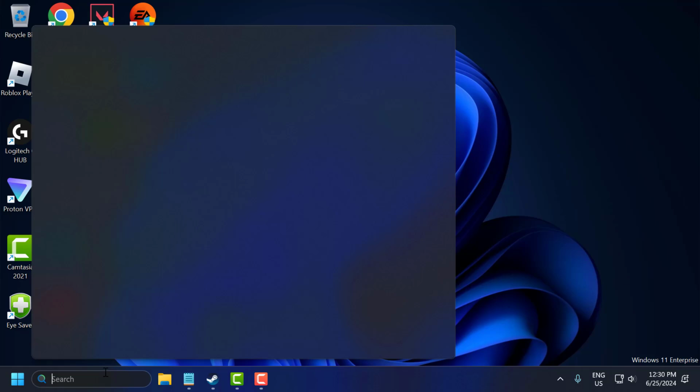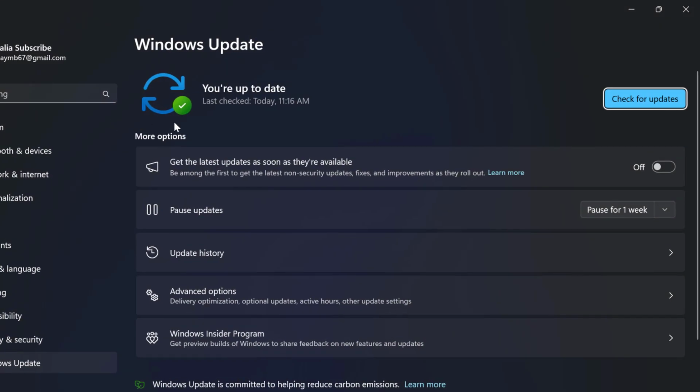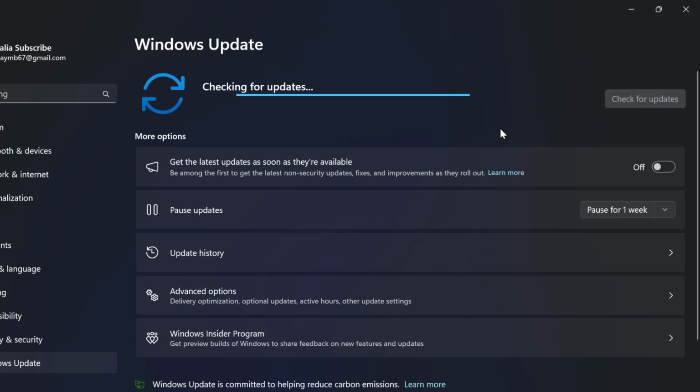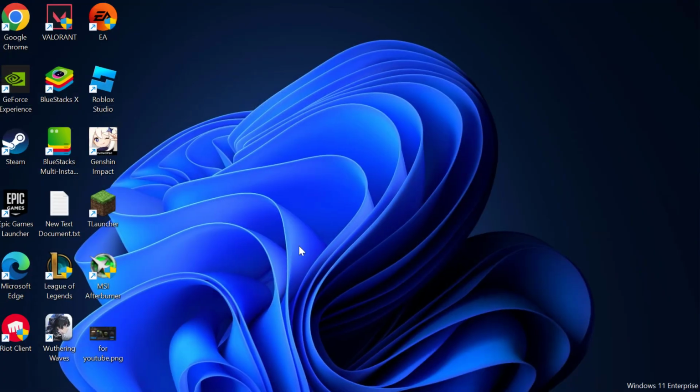Third step, you just need to go to search menu and type check for updates. Click on open it. Select check for updates, and if you have any available update listed over here, then you just need to update it and make your operating system up to date guys. After getting it up to date, just close this here.